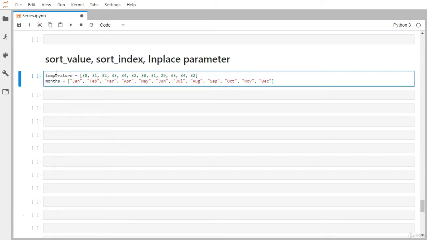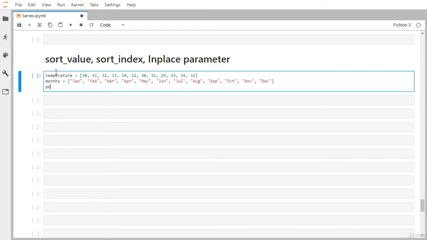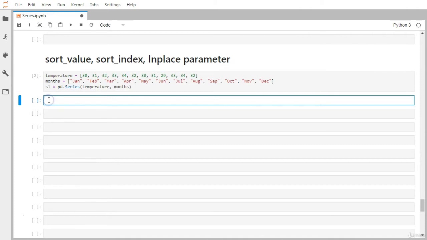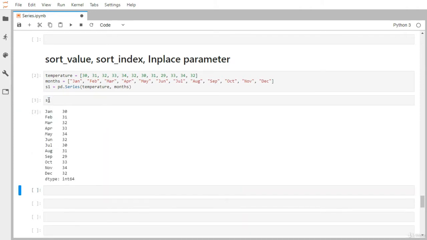Let me paste it here, and from that I am going to create it. First we'll pass temperature and then months, and let me assign it to, let's say, S1. Okay, simple, S1 has been created. If you just see S1, there is 12 months of temperature for one of the fictitious cities I have created here. Now what is sort values and what is sort index?